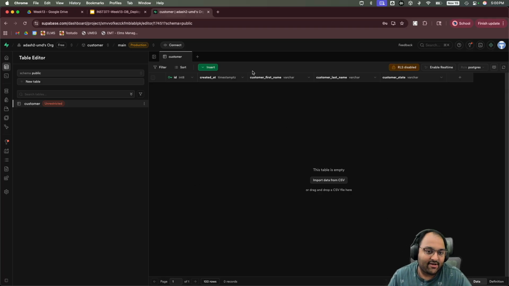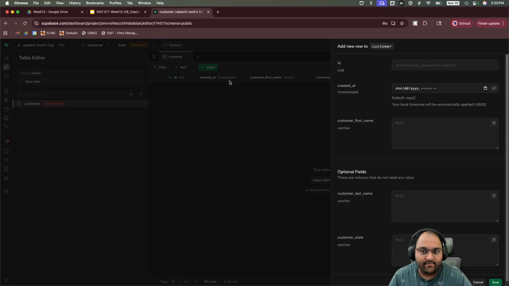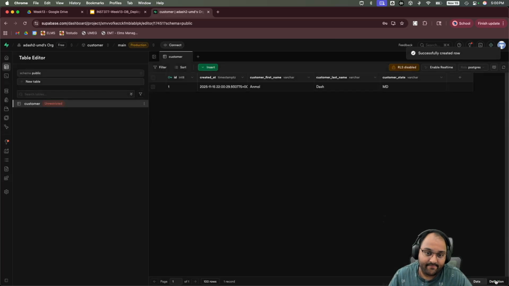But here we can actually go and insert data. So let's say we click insert and click insert row. So here we can say created at default now, customer first name, let's say Anmol, last name dash, state MD, and click save. And look at that. ID, created at, first name, last name, state. Pretty nice, right? And you can go ahead and add more data.